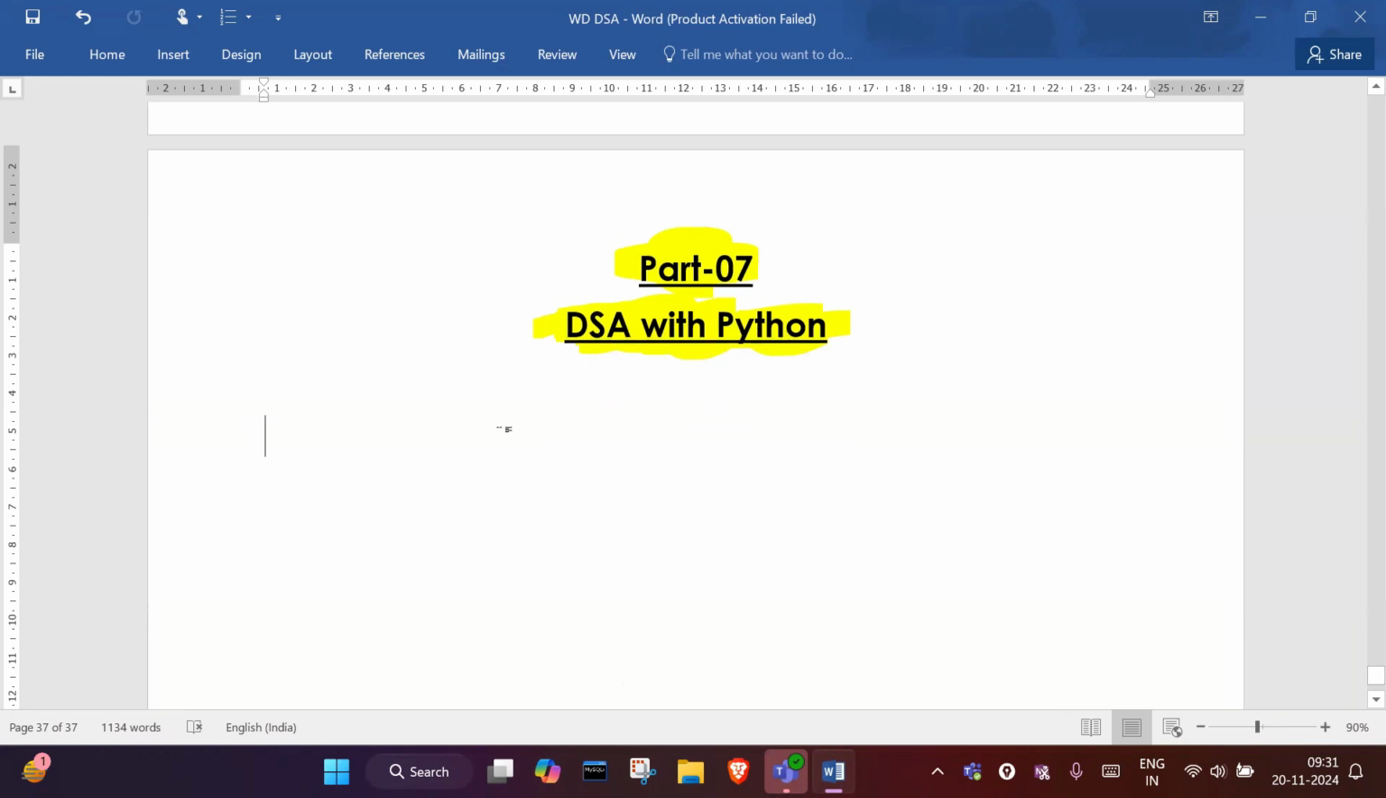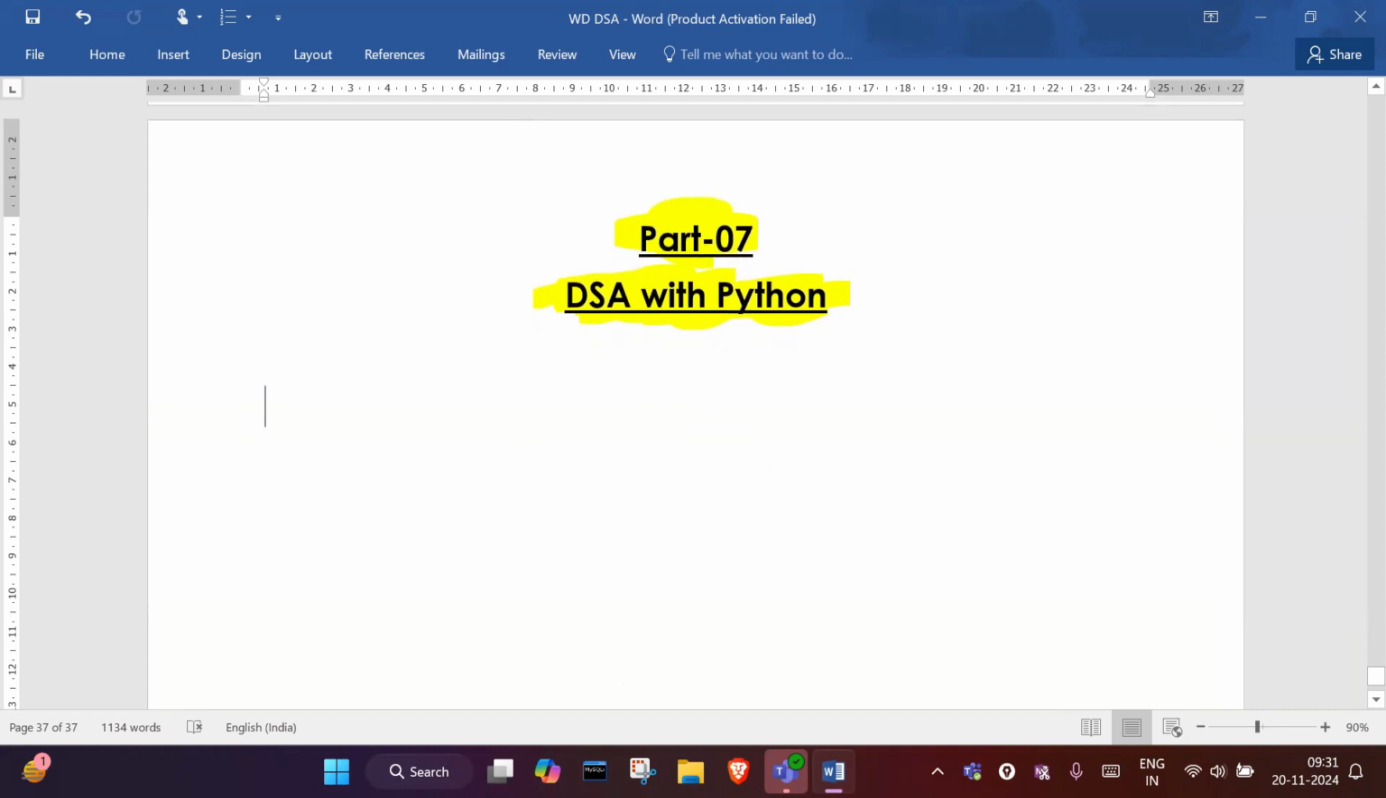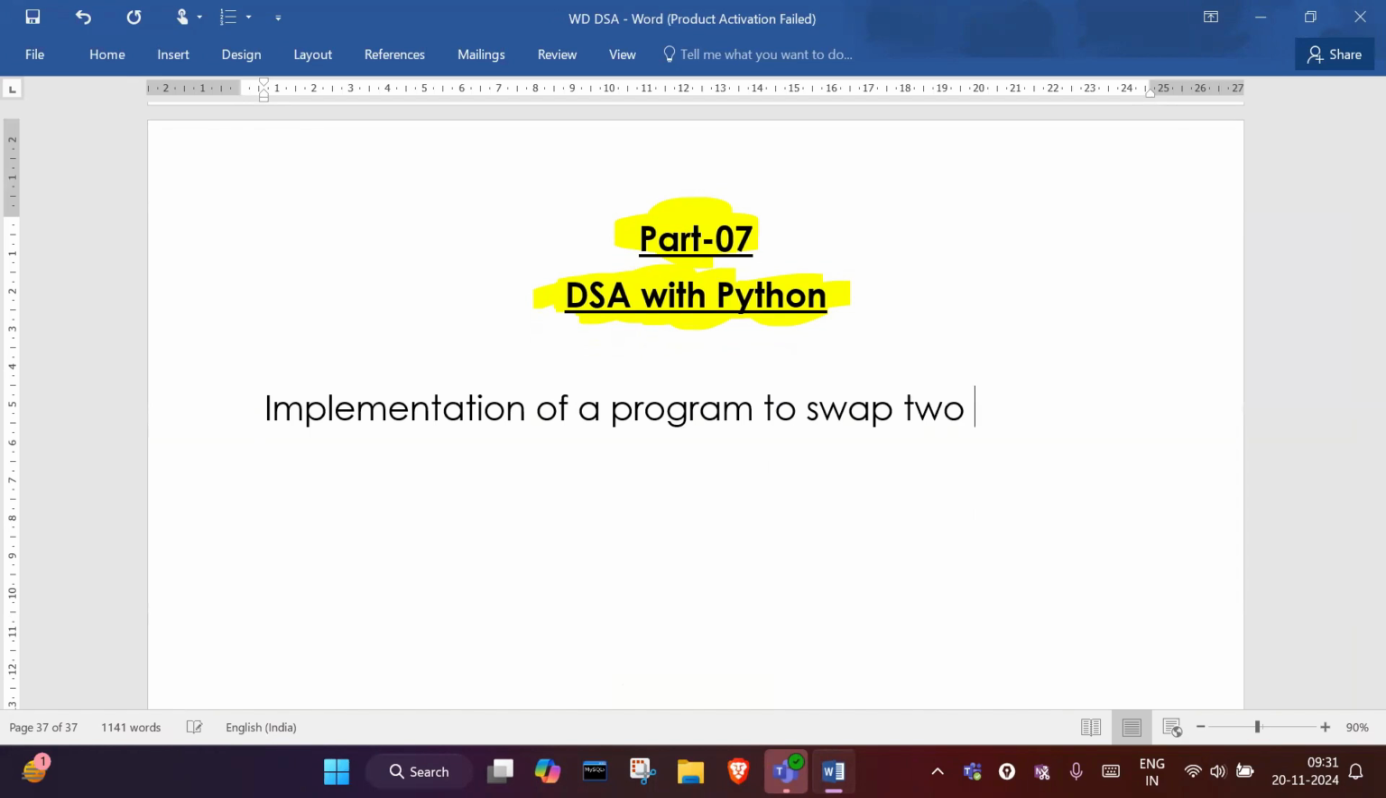In this video, we are going to discuss the implementation of a program to swap two integer values. Right, so in this video, we are going to discuss the implementation of a program to swap two integer values.